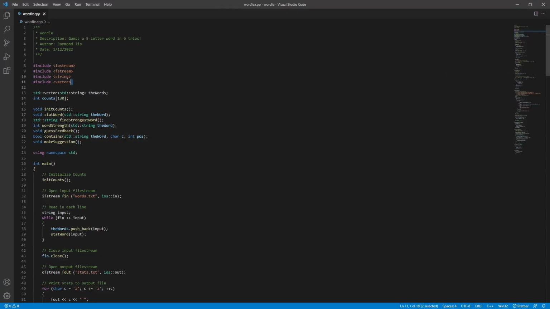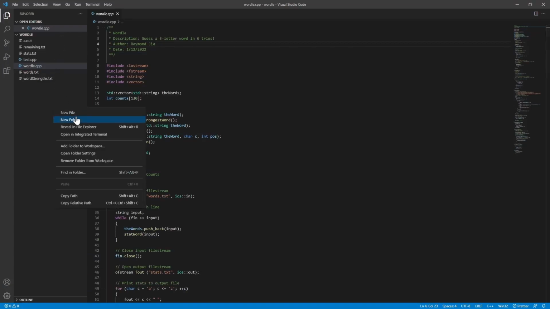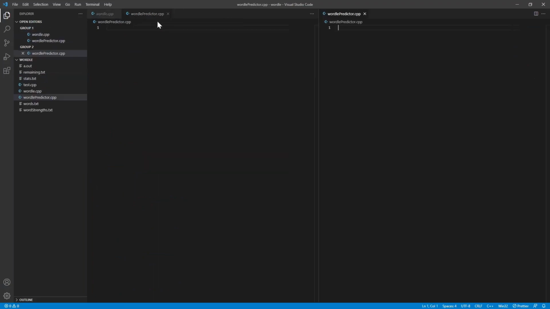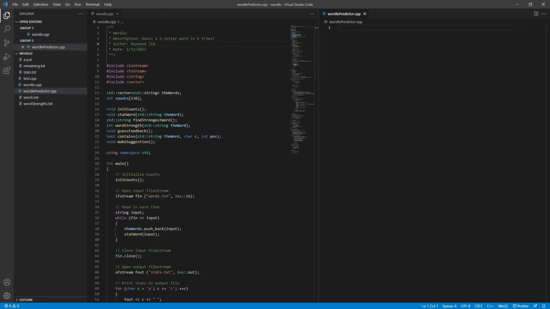So we have our original Wordle program code here, and I'm going to make a new file. We're gonna call it Wordle Predictor, and so this is obviously our Wordle guess predictor, and basically what it's going to do is predict the guesses and number of guesses for a given 5-letter Wordle puzzle.